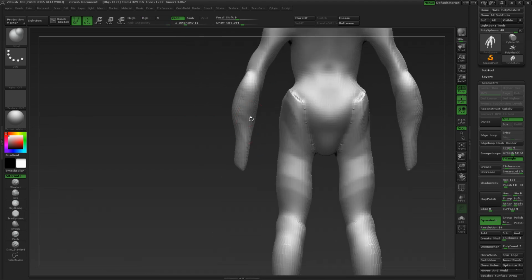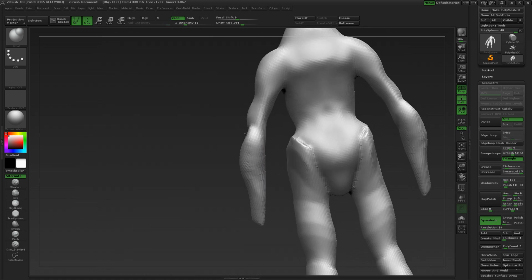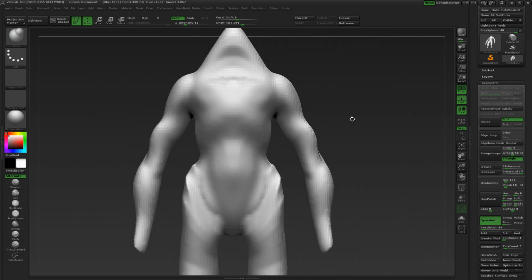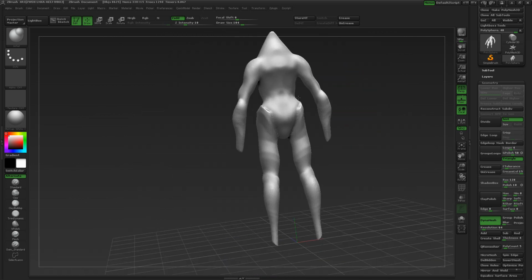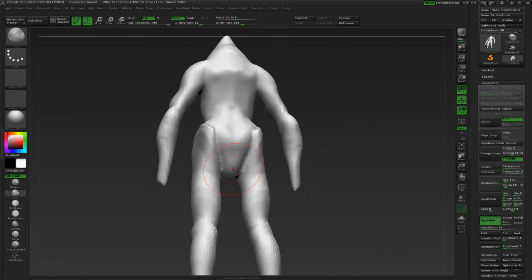Usually most of this is just instincts as to how you've done it before, and practice. You can't just pick up ZBrush and do this straight off the bat. You have to really look at different models that have been made and the techniques that they used.